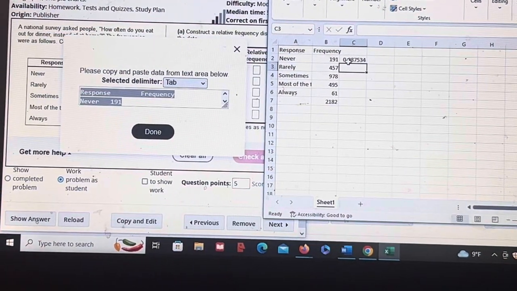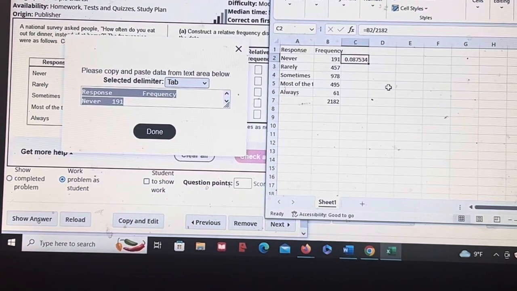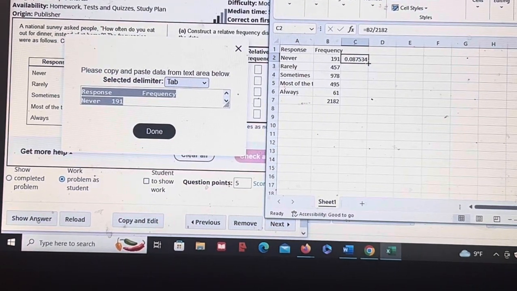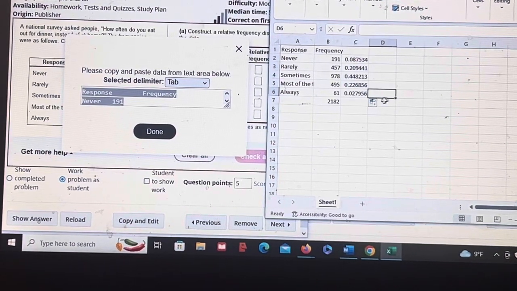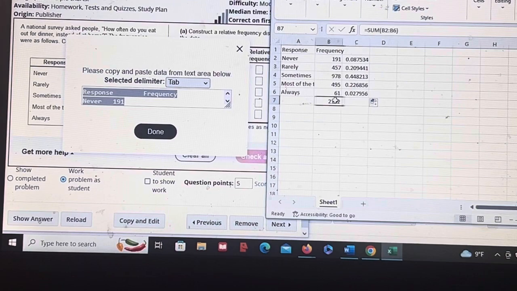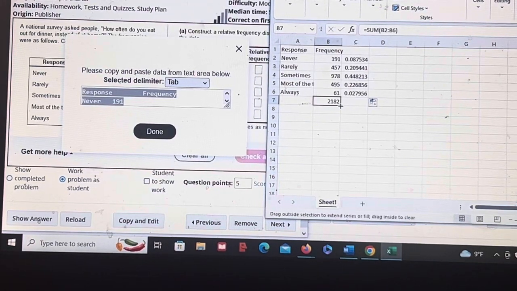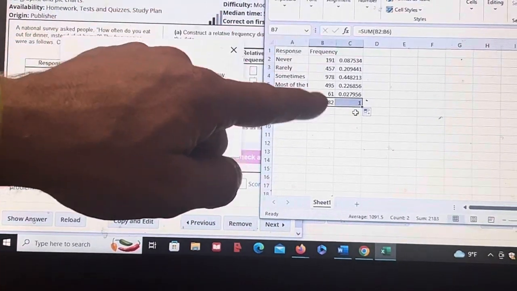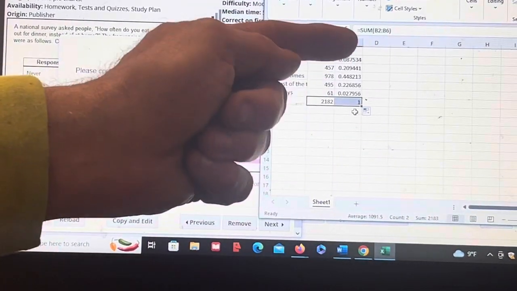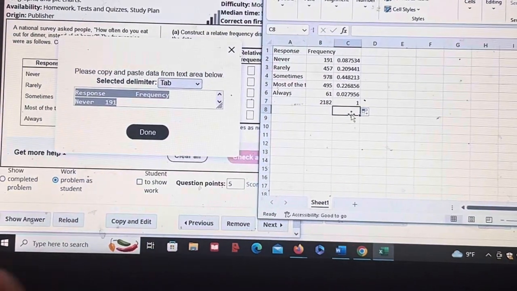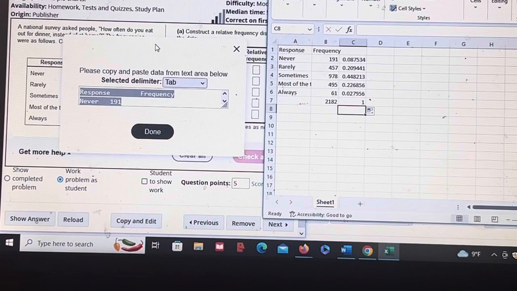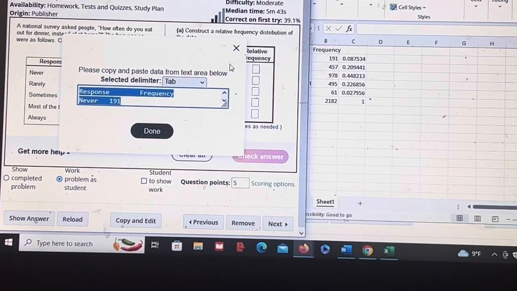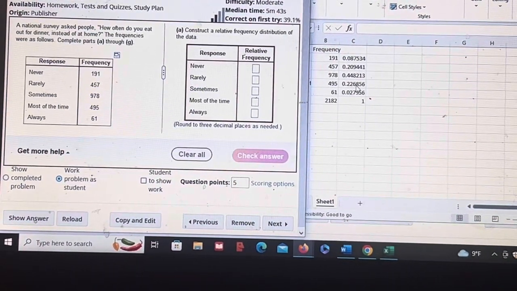Now I'm going to highlight that one right there. I'm going to grab this corner dot and pull it down, and it's going to fill down for all of them. Just to be on the safe side, I'm going to fill this over, which will add that column up. You can see it adds up to 1 like it should. Your relative frequencies should add up to 1.